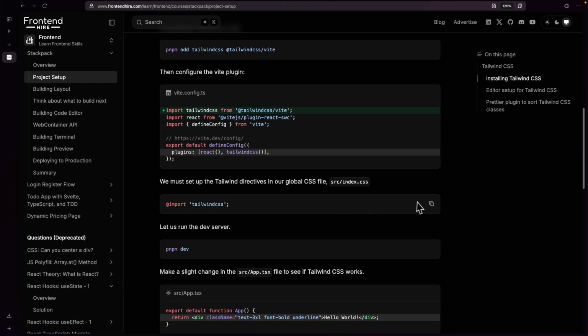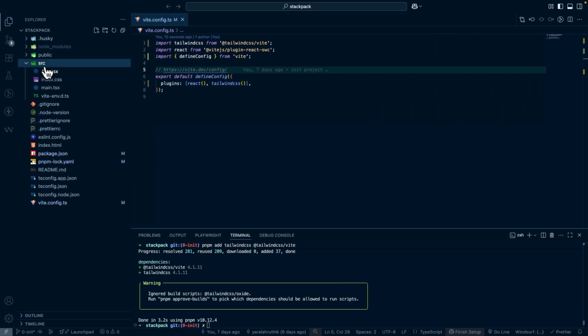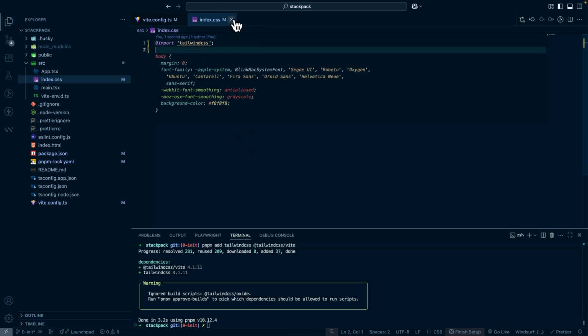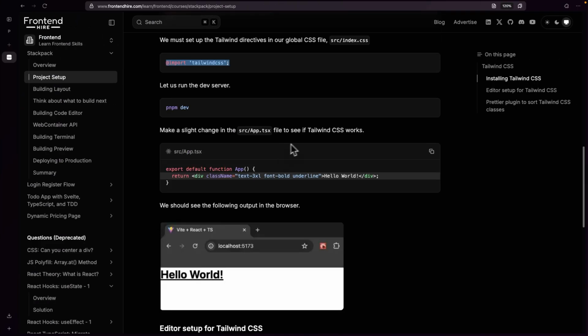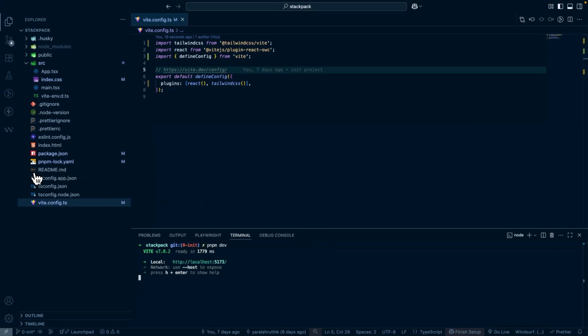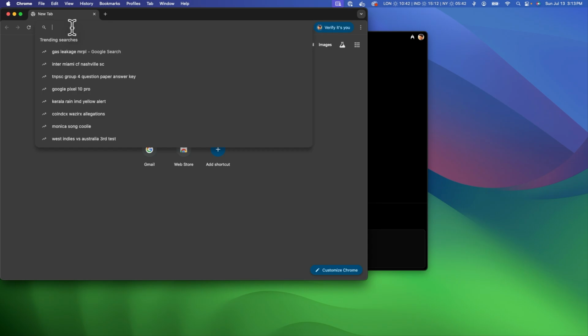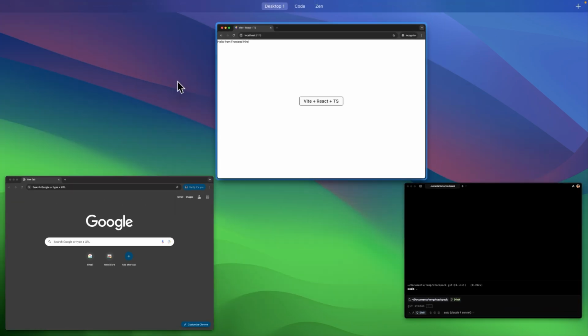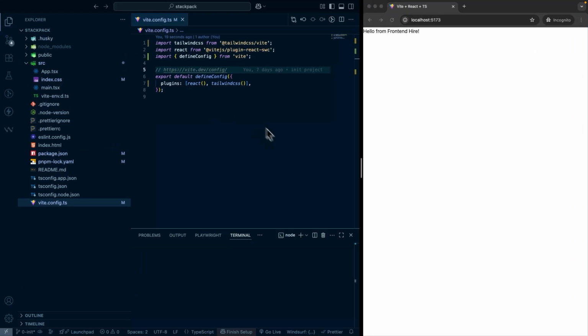One last step is to import the Tailwind directive, which is @import "tailwindcss". I'm just going to throw it in my index.css file, and this should pretty much set up Tailwind CSS for us. Let us also run the dev server. All right, let me bring up my dev server. Localhost 5173. Let me put this beside here.